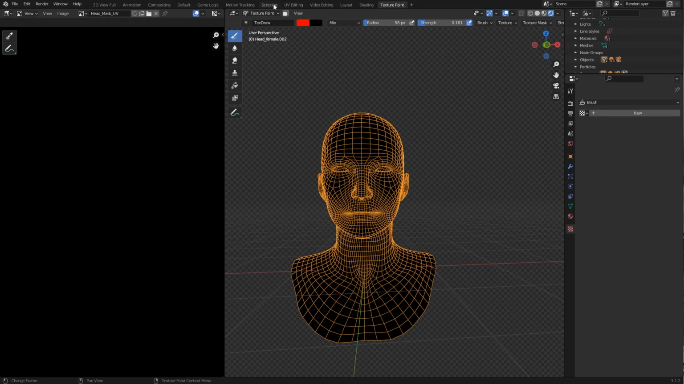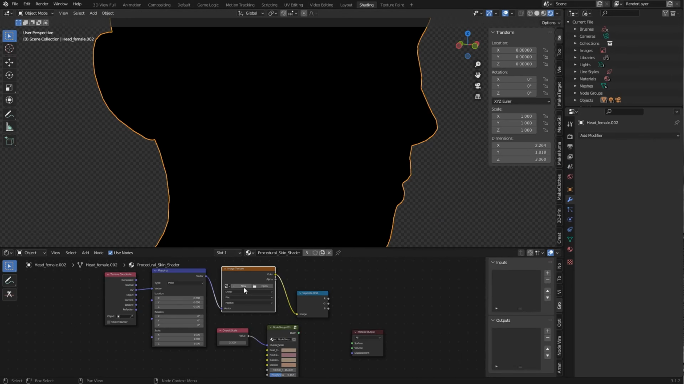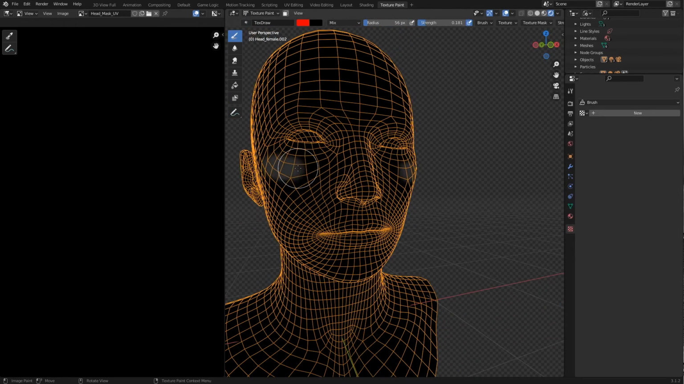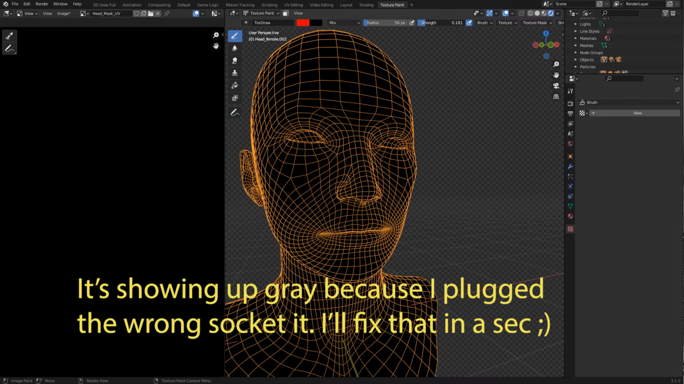So we'll import our UV, and then we'll also go to the shader and change over the image texture to our UV now. And I'm going to plug all of that directly into the material output so we can see what we're painting. And I'm just going to start painting the pure red on there.